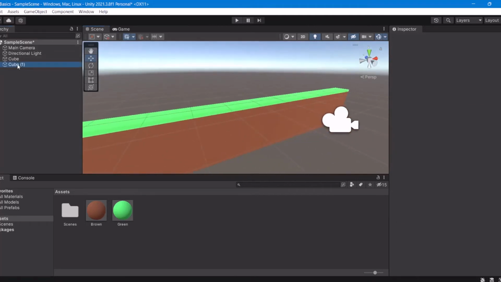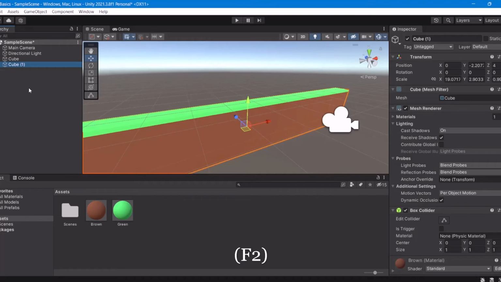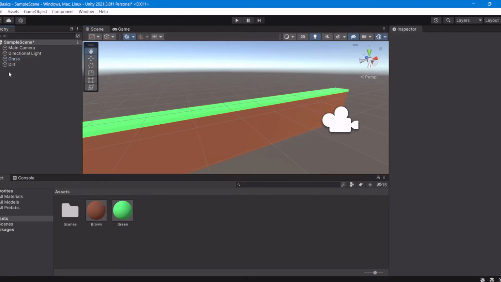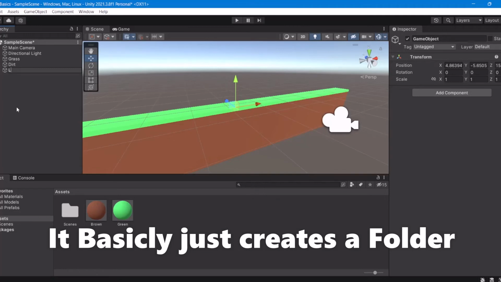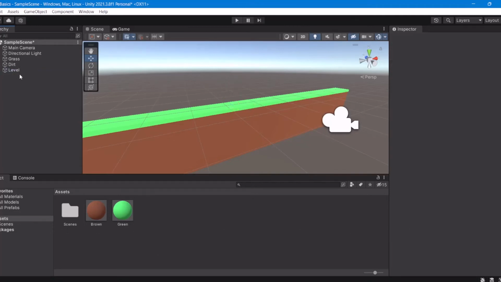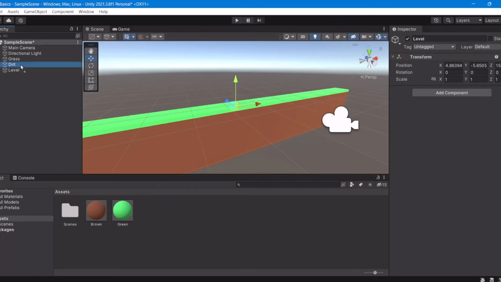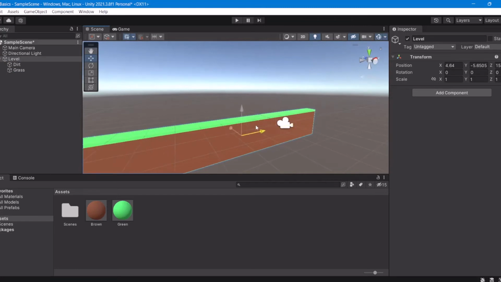And so now we can assign this, press F2 to rename it, and we can name this dirt, and then we can name this grass, just to keep things a bit neat. Another thing we can do is create an empty object here, and what this really does is nothing really. It just creates an item in your toolbar. So we can have a level here, and then we can put all this stuff in here. And so now when we select the level, it selects this entire area.